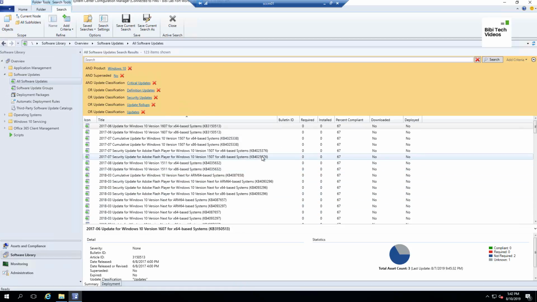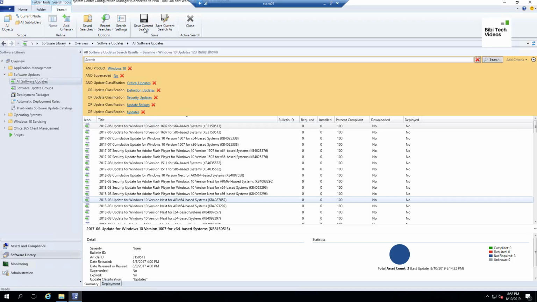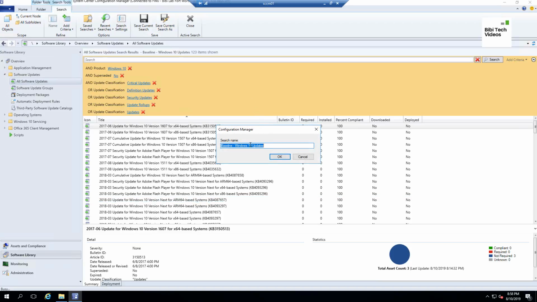What I'm going to do next is save this criteria so that I don't have to keep creating it manually the way I did. So all you do is right here, save searches. Actually, instead of save searches, I'm going to use save as, so that I can retrieve those searches for the future too. So just simply click on save current search as and give it a name, one that you could remember. I'm going to call it baseline search. That would make sense.